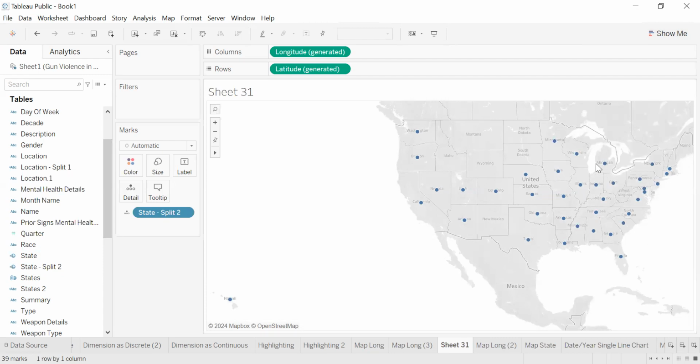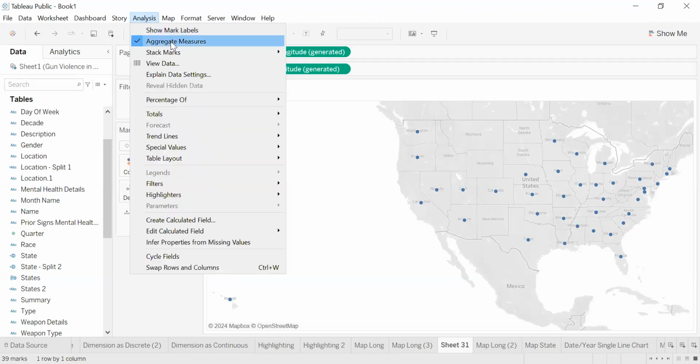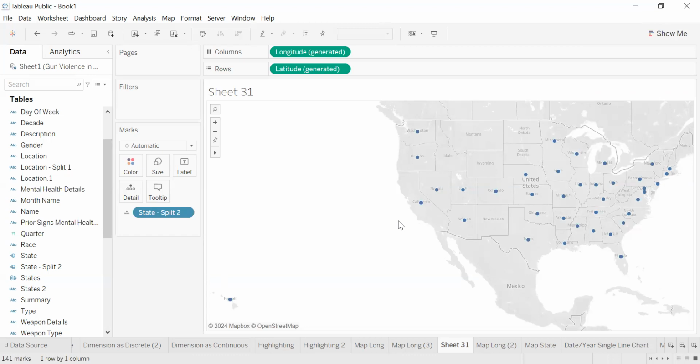These are the different places where gun violence occurred in US. Now I can click on this because there are some aggregate values, because there are some places that overlap themselves, so I can uncheck that, so I can get the distinct places where the gun violence occurred in US. Now I've gotten that.